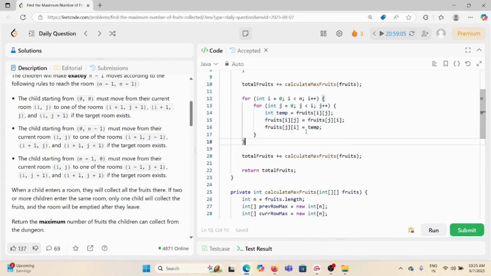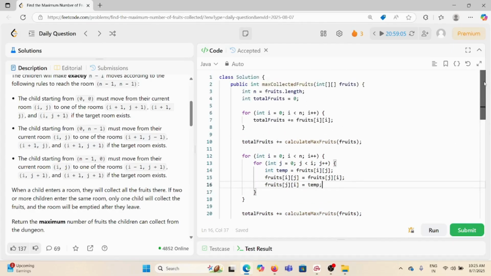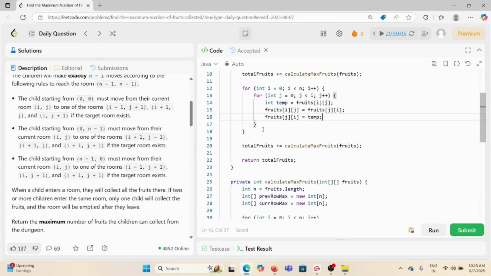You can see here ij moved to ji, so whoever was on the diagonal would now move to the upper side of the diagonal. And the same method we are calling again after updating this. So total fruits equals that calculate max fruit method called again. So now we have done child 1, child 2, and after making the transpose of this 2D array, child 3 as well. And then we are returning the value in total fruits. So this is how we are doing it.